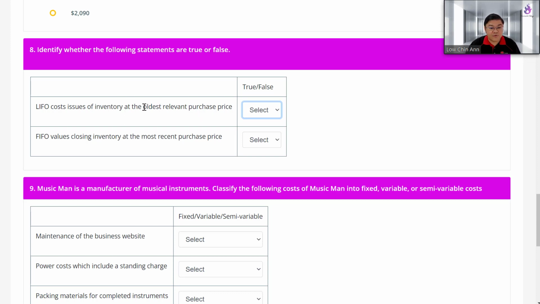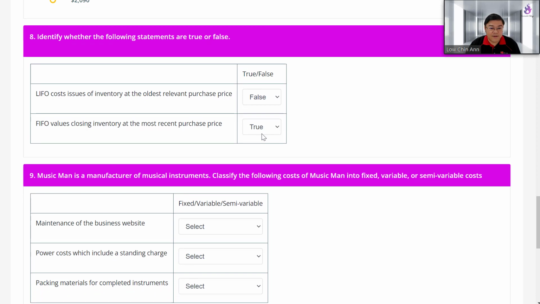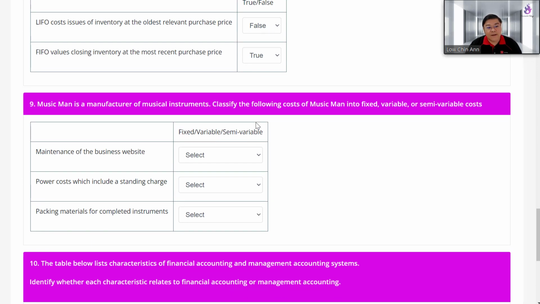Do you issue using the oldest? No, you issue using the newest. The oldest is the first batch, so this is a false statement. FIFO values the closing inventory at the most recent purchase price. Now, because you issue the one that is the oldest, so the closing stock is the most recent. This is true. Now, what happens if, let's say, I made one correct and one wrong? Well, obviously it's wrong, okay? You cannot have half correct to be correct.